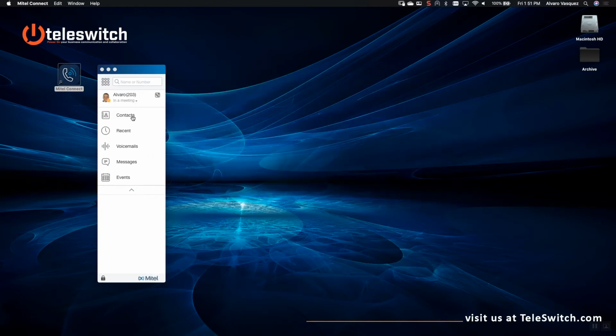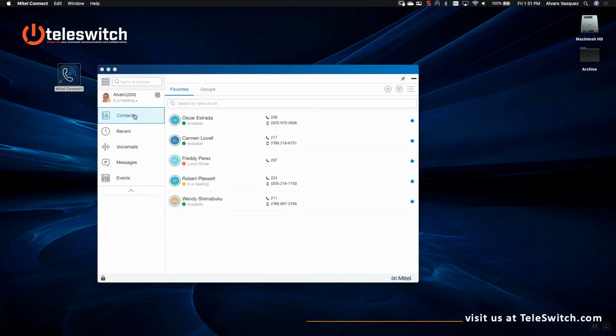Contacts. When clicking Contacts, the Contacts panel will expand and provide access to your favorite contacts as well as groups. These two options are user-based and won't synchronize contacts from the system directory, meaning that the user will have full control of the information in these two areas.